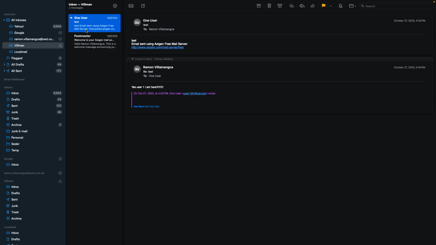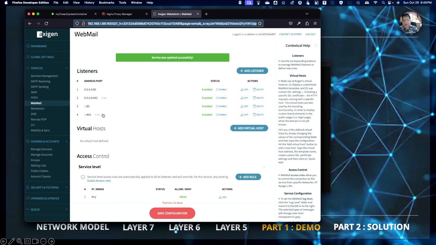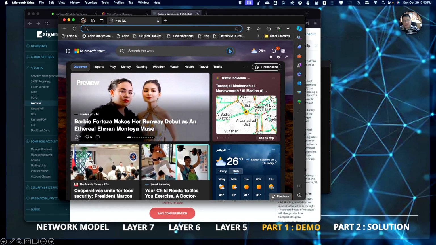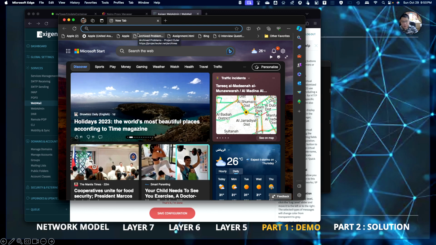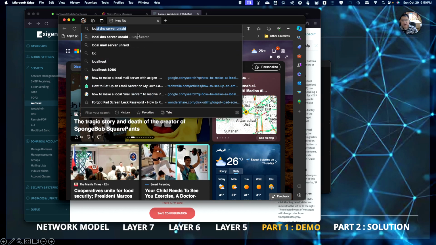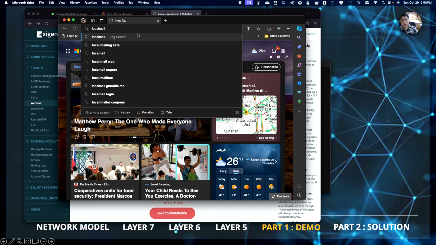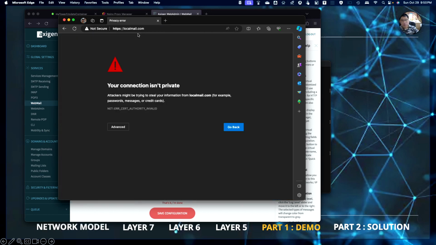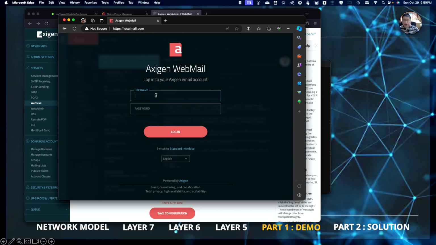Okay. So it says it has been sent. So let's go to user, go back to Edge, and let's go back to 192. Let's try if he can open localmail.com. Okay, advance, continue. See, now our DNS is working.